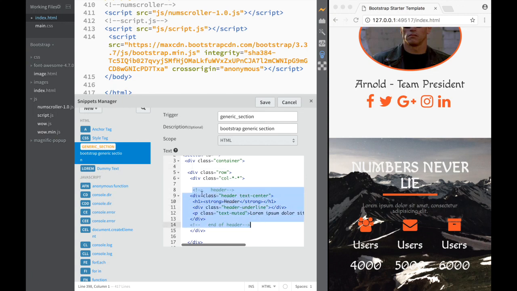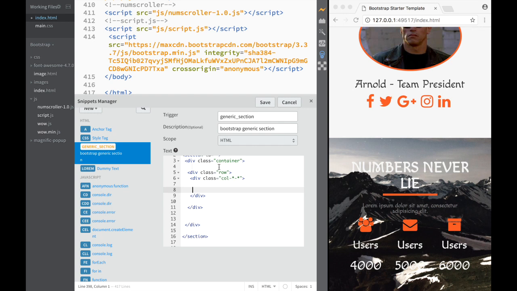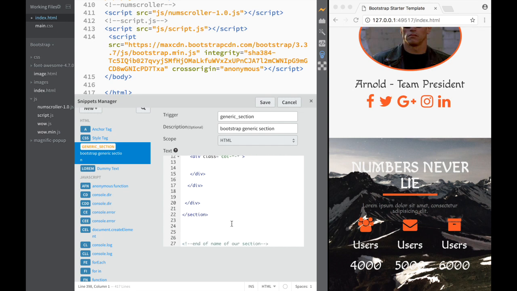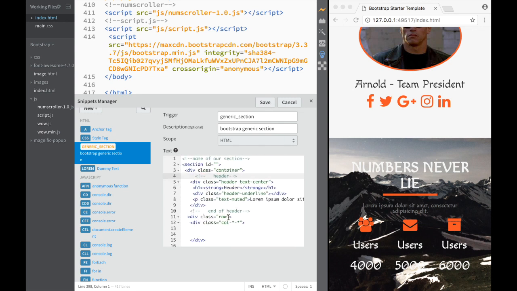The only thing we need to do over here is go with command. We basically need to cut this and place it over here. So we're just placing the header right away underneath the container, and then we're going to have rows, and then we're going to have columns. And let's change around this one too.